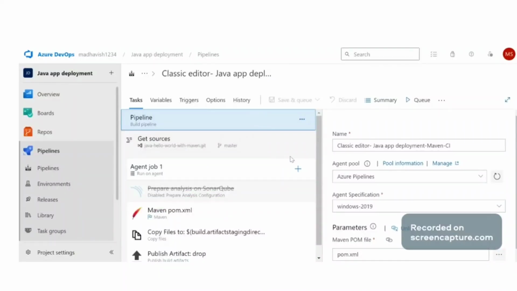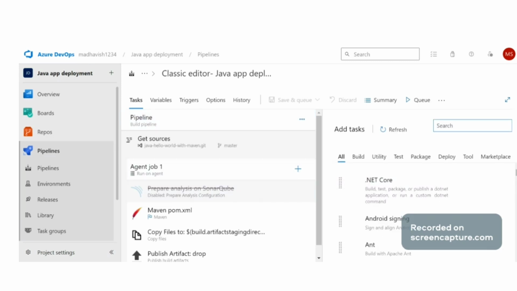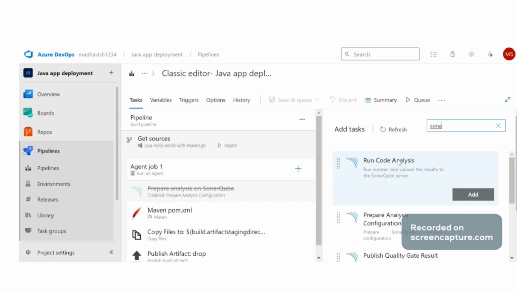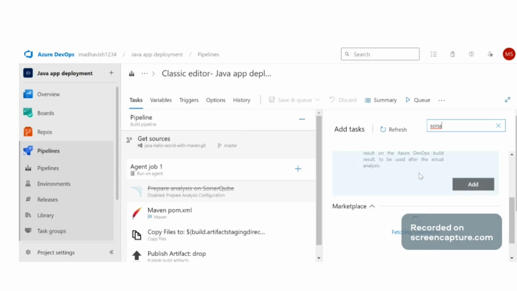In this video, we are going to see how to build a Java application using Maven in Azure DevOps and how to do the analysis using SonarQube. The very first thing, if you want to use SonarQube, is to add the SonarQube extension from Marketplace. I have already added it, so I am able to see all these tasks related to SonarQube.